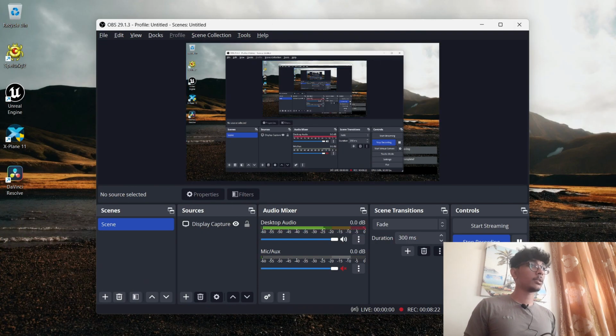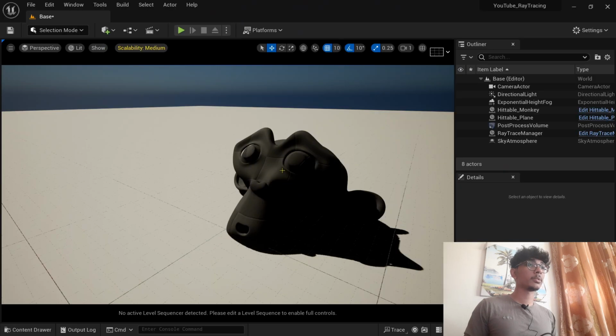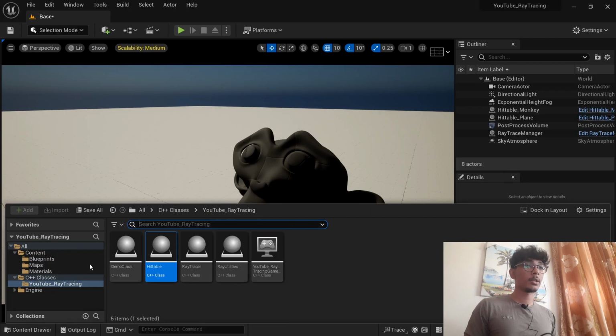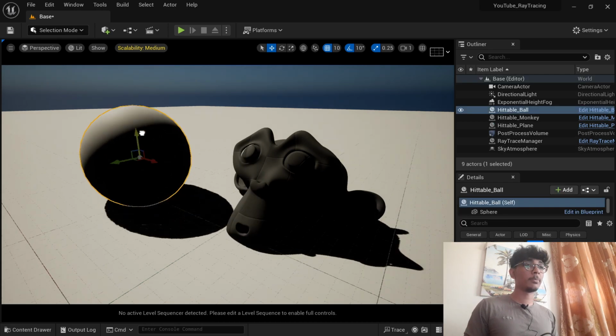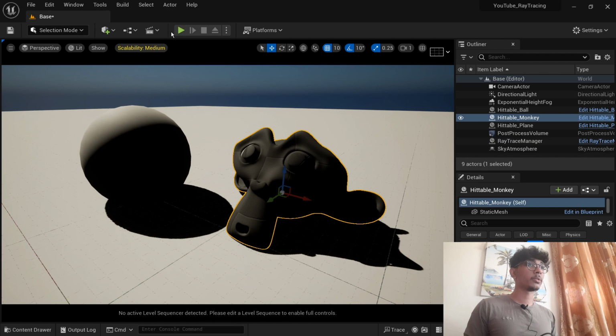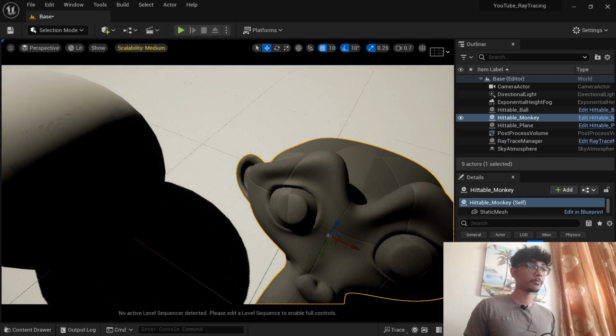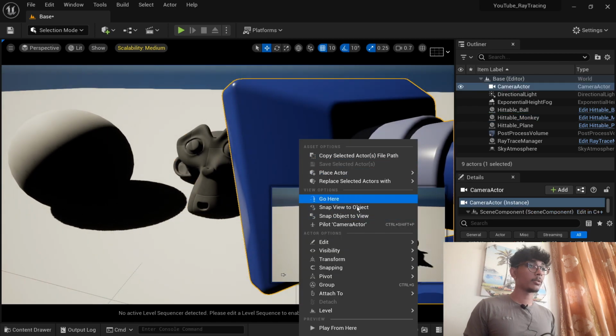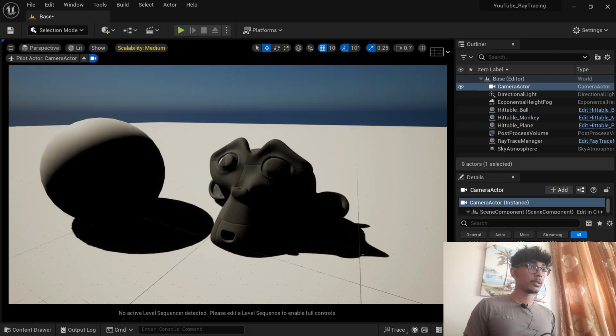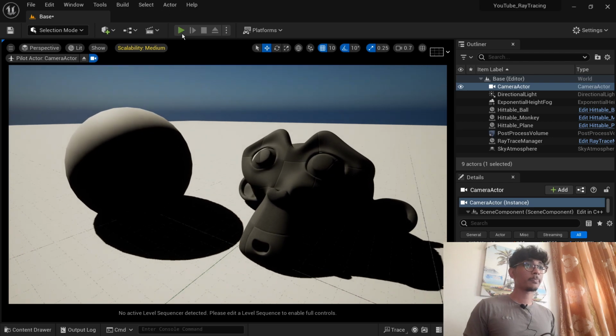So that's done. Why is Unreal minimized all the time? I have no idea. Let's come to our blueprints and get our hittable ball, and let the ball be metallic and the monkey be diffuse. So let's make the ball metallic and the monkey diffuse. Let's render this out and check. I think, yeah, we're not piloting the object. So let's try this. We should actually see the monkey reflected in the metal ball as well.